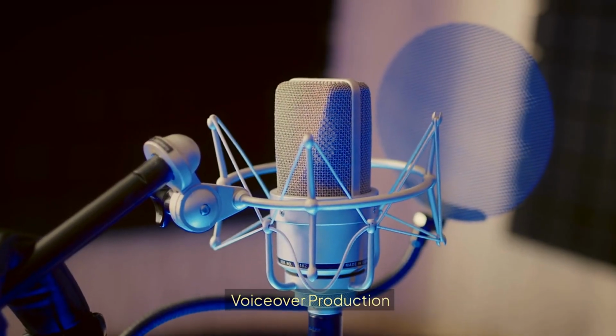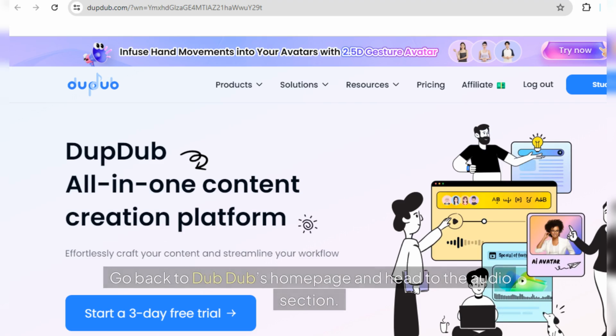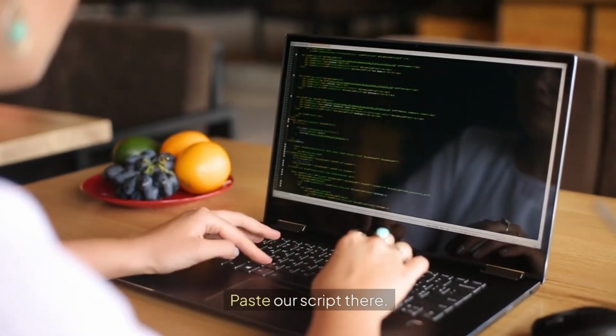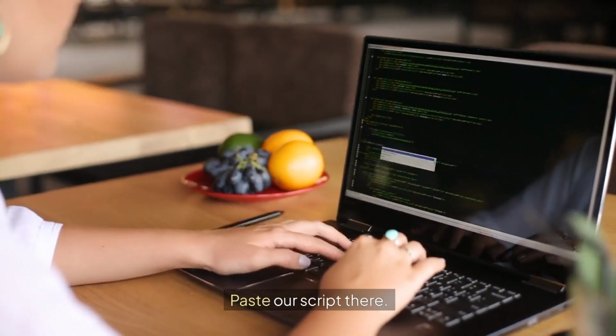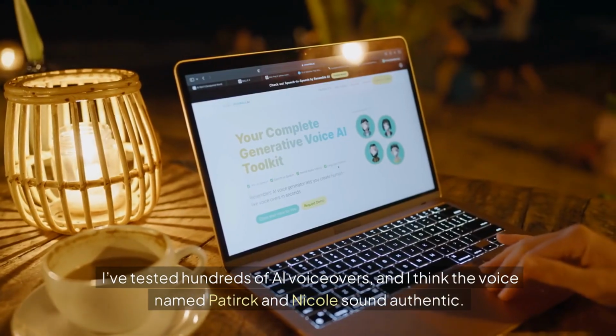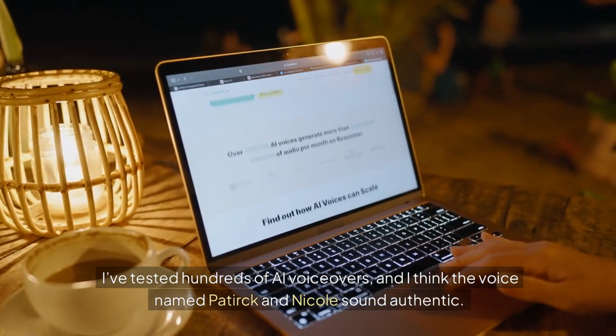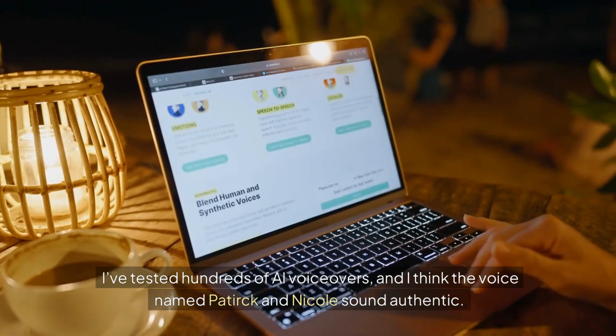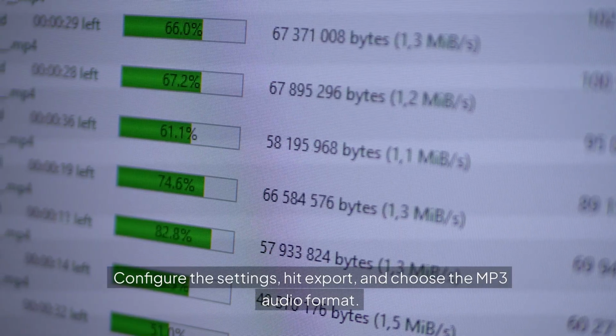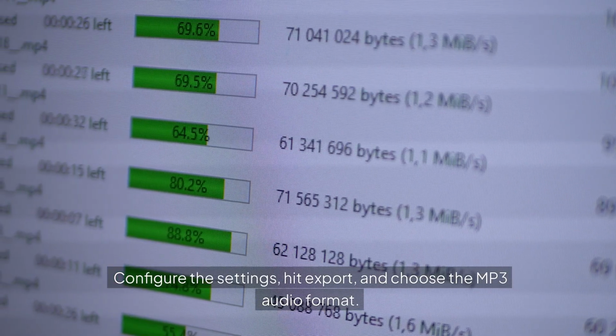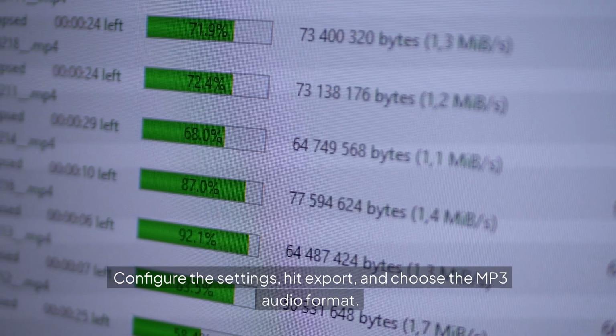Voiceover production. Go back to DubDub's homepage and head to the audio section. Paste our script there. I've tested hundreds of AI voiceovers, and I think the voice named Patrick and Nicole sound authentic. Configure the settings, hit export, and choose the MP3 audio format.